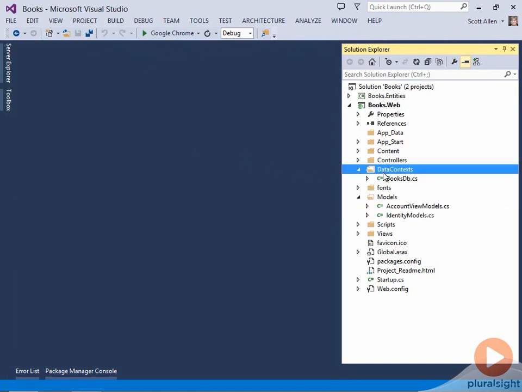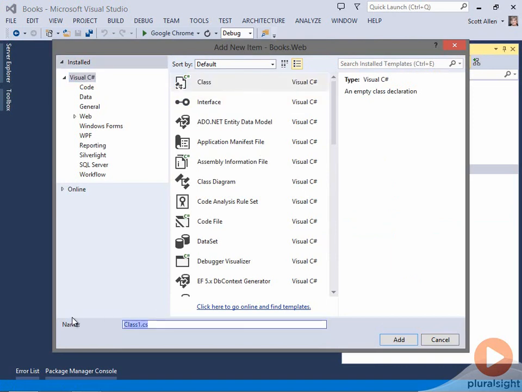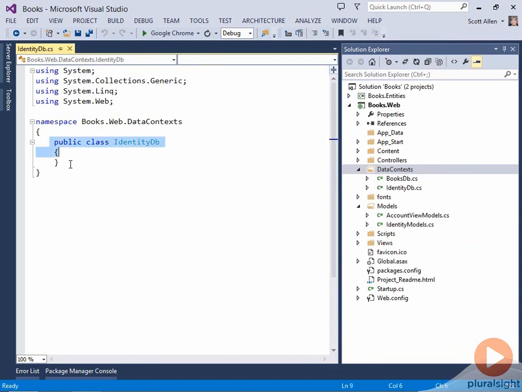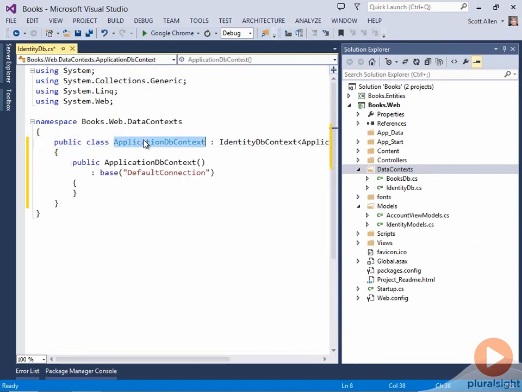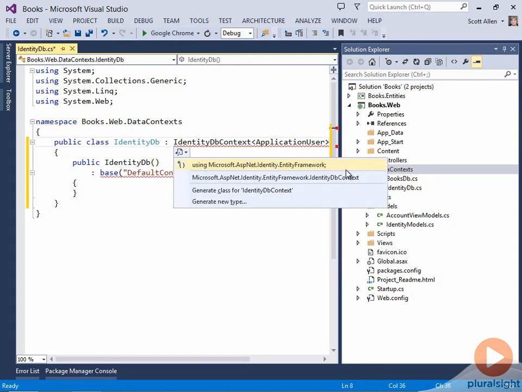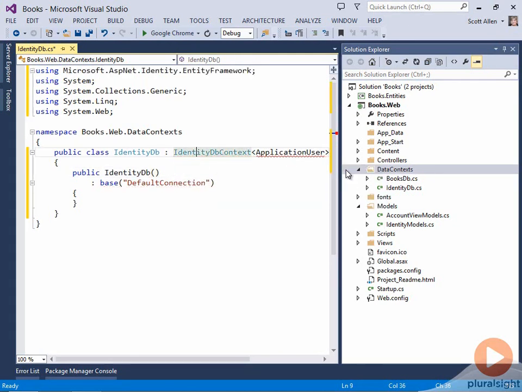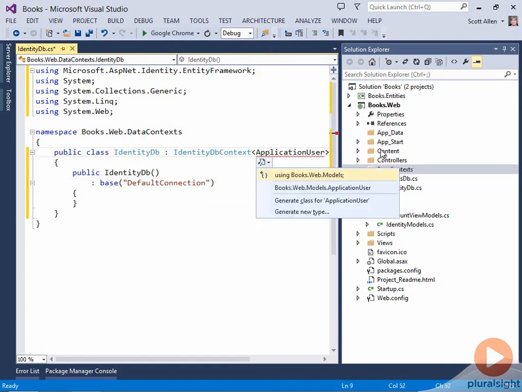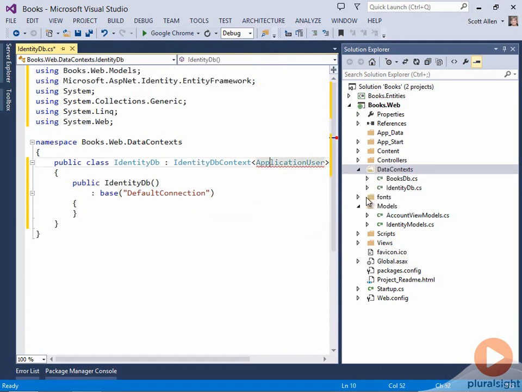For now, let me add a new class to Data Contexts. I will call this IdentityDb and add this. Only I'll remove the class that's in there. I do still want it called, though, IdentityDb. And that means I'll have to rename the constructor. And I also need to bring in a namespace for that, the Microsoft.AspNet.Identity.EntityFramework namespace. That's where IdentityDbContext is defined. And now ApplicationUser, also in a slightly different namespace. So I think we have fixed this up to the point where we can use it.